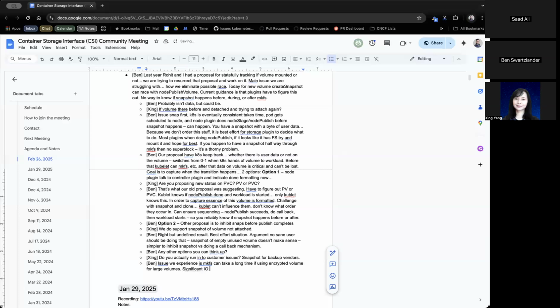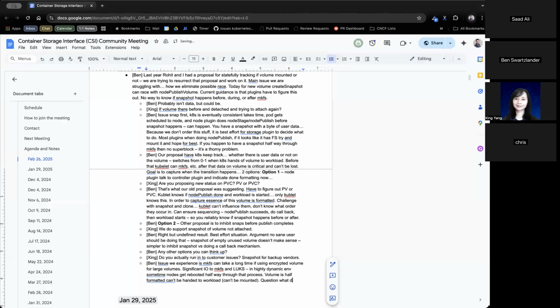And in a highly dynamic environment, it does happen that sometimes the nodes just get rebooted in the middle of that process, and you're left with volumes where the volume has data. It's not all zeros because it's half formatted, but you can't hand it to a workload because you can't mount it. So then you're stuck with what do I do with this volume, right? Very often the result is a hanging volume stage that just fails in a loop forever. The workload never comes up, and then a user complains and says this is no good.